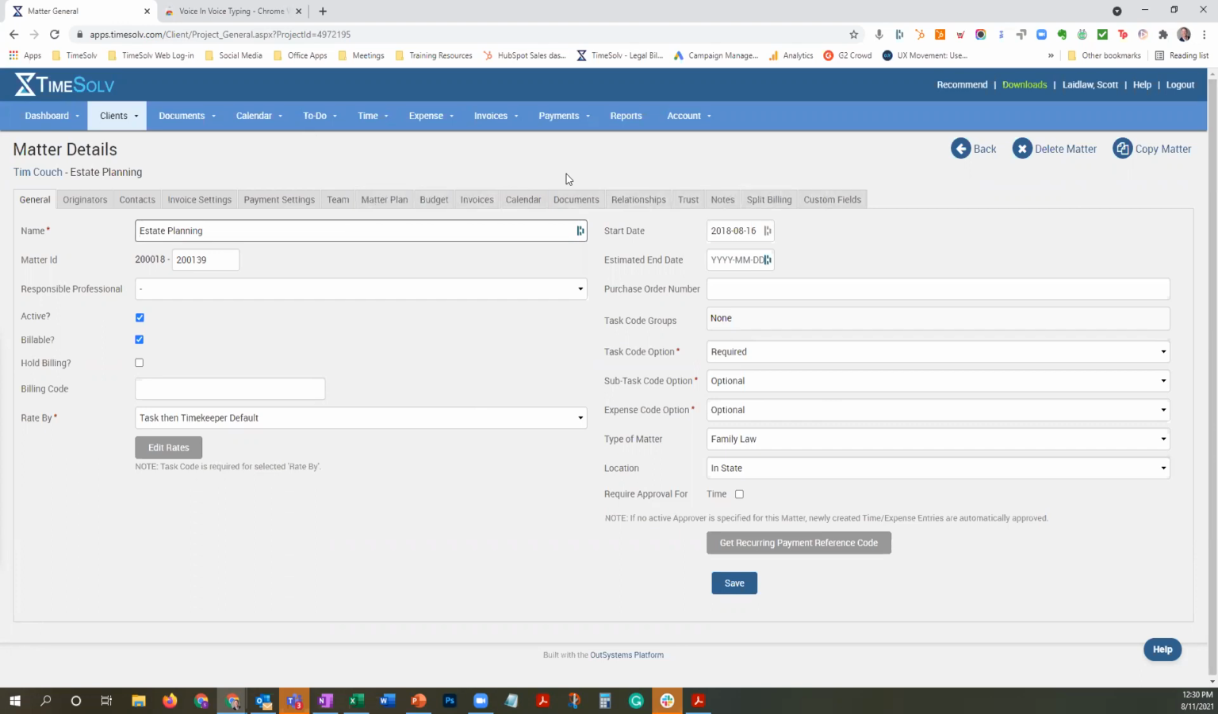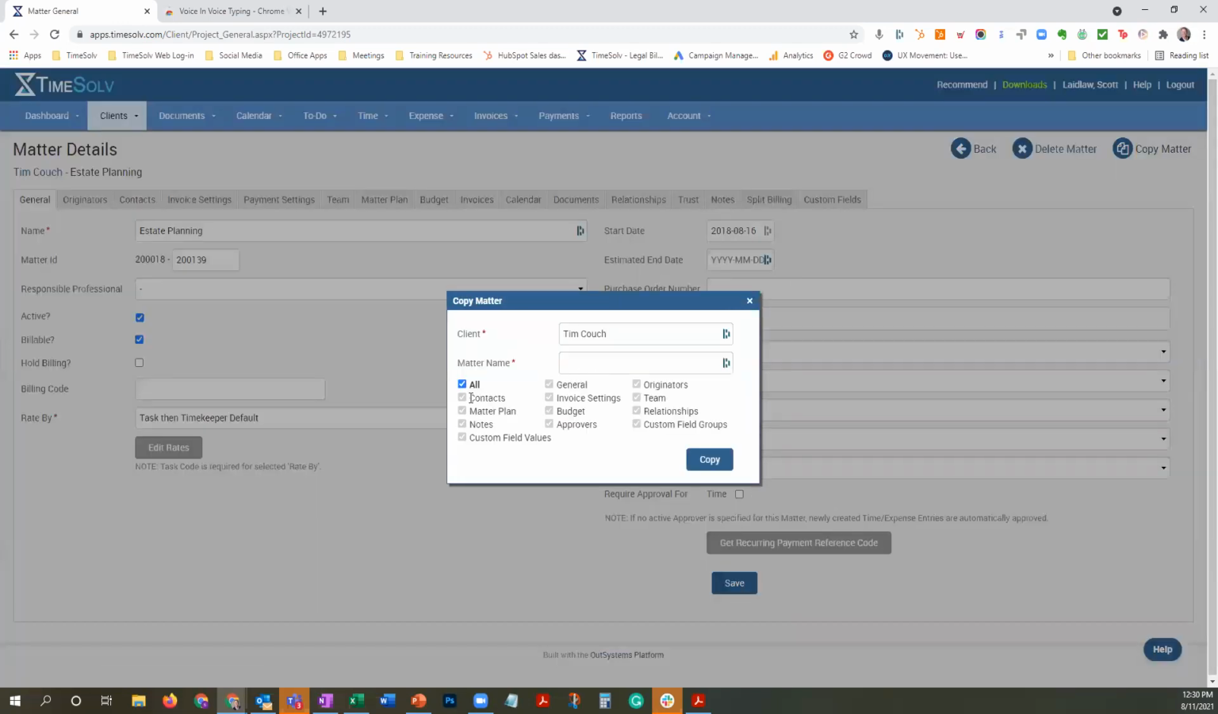So I think what I just showed you hopefully can solve your issue. Yes, you can copy over the contacts and the address, as long as when you say copy matter you make sure that contacts is one of the selected categories. It's going to copy over the address and the contact.